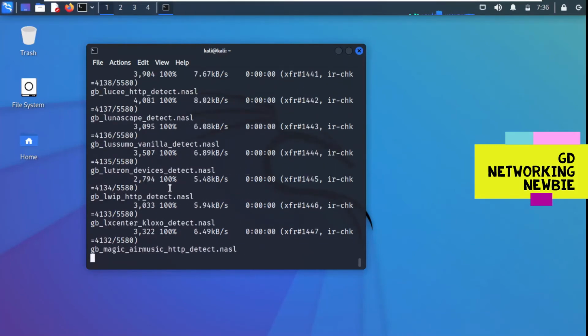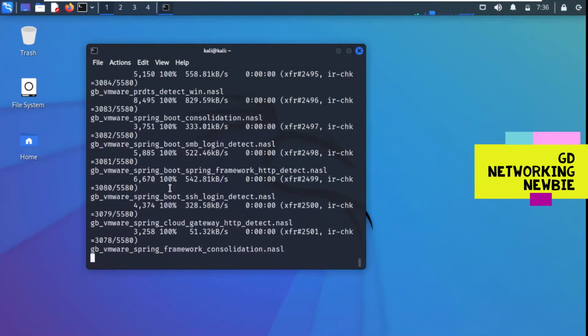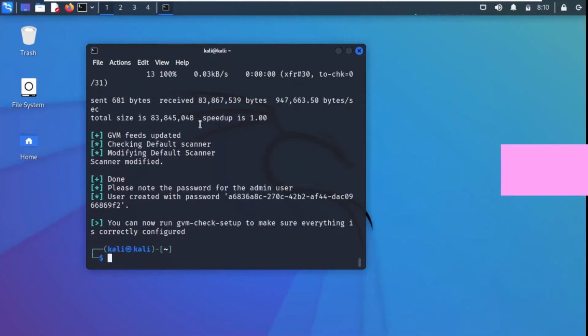But we have to wait for several minutes for this to complete, because it will be updating the database of the signature files which are needed to scan the target machine.